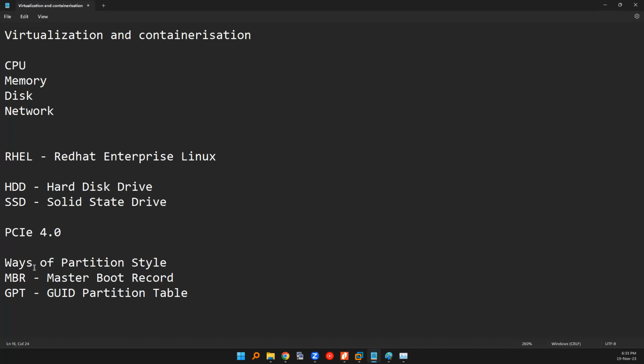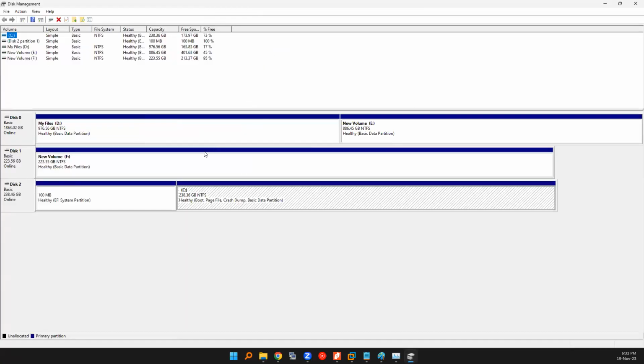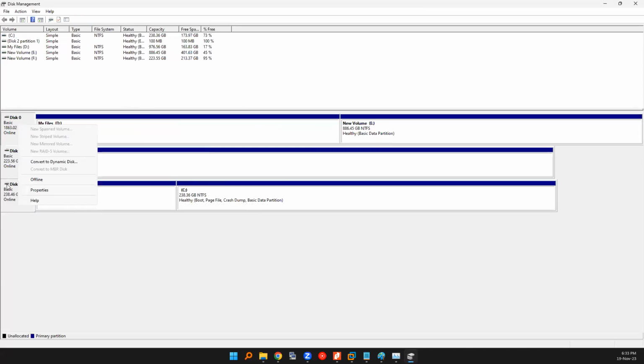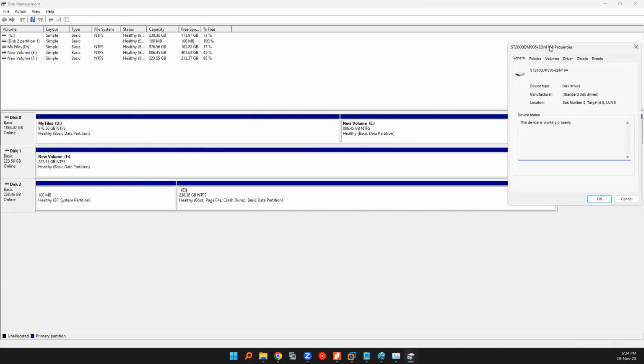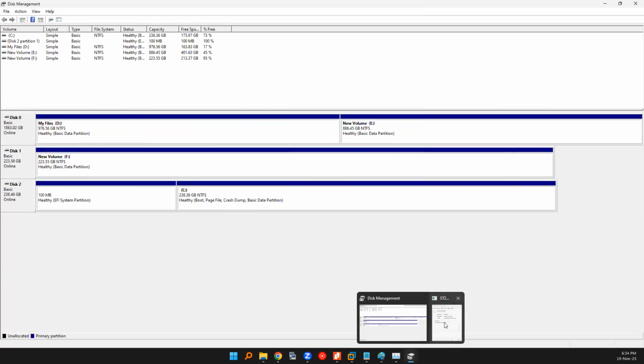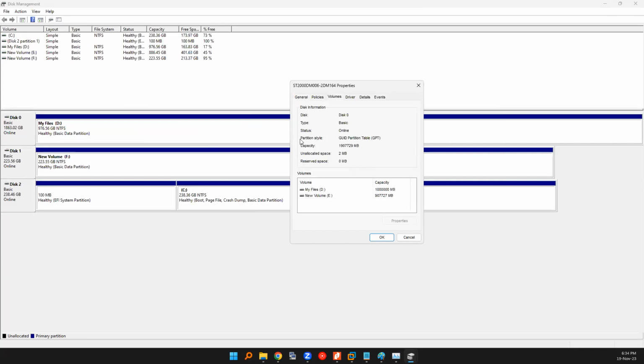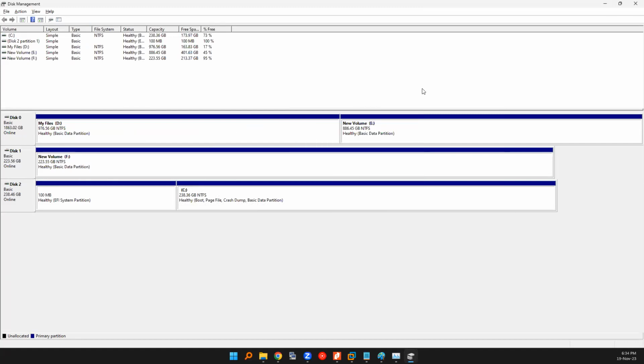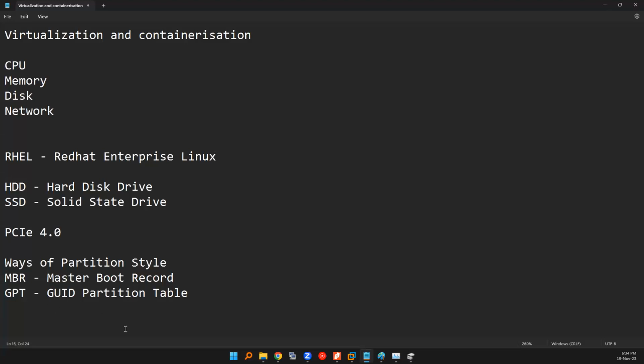These two are the only partition styles. You just right click your Windows key and go to Disk Management. This has not been updated for quite some time, so it's fine. Right click any one of your disks, click on Properties, and go to Volumes, and you see this partition style. It is called GPT, GUID Partition Table, right? So what is the difference between GPT and MBR?